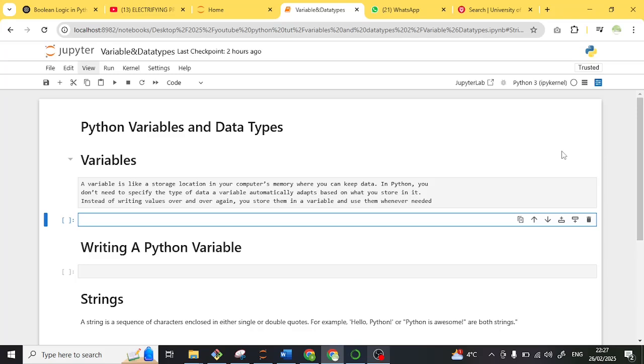In this tutorial, we're going to be talking about Python variables and data types. We'll be covering strings, integers, floats, and booleans, which are the major building blocks in Python for data science and machine learning. In layman's terms, we'll be looking at what a variable is.